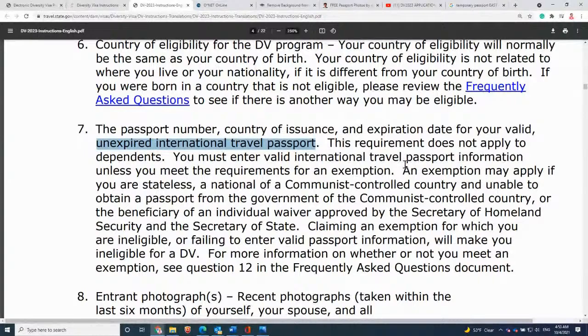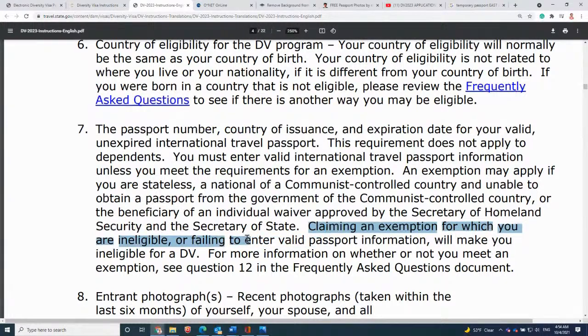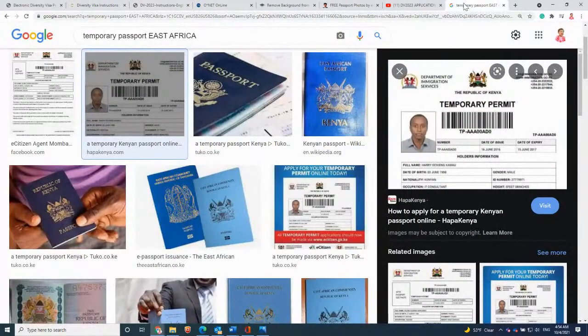Exemption is only available if you are stateless, or a national from a communist-controlled country, or you have been given a waiver letter from the Secretary of State and the Secretary of Homeland Security, which I believe you don't have. Claiming an exemption for which you are not eligible, or failing to enter valid passport information, will make you ineligible. That means you will win and you will be denied the visa. So if you don't have a passport, don't apply unless you go and get even a temporary passport so that you can be eligible to apply.